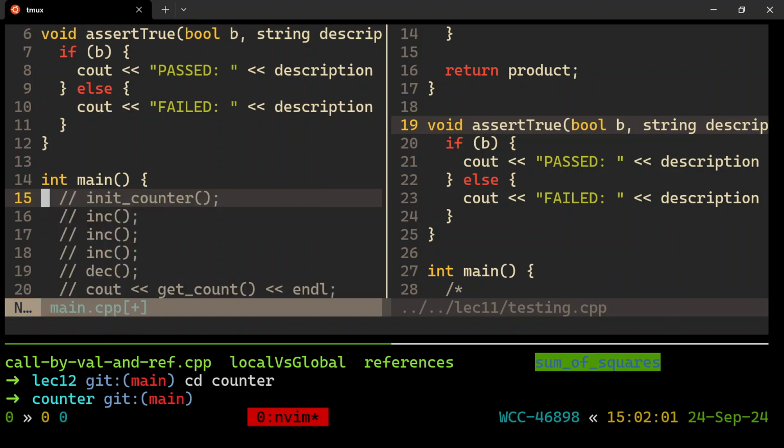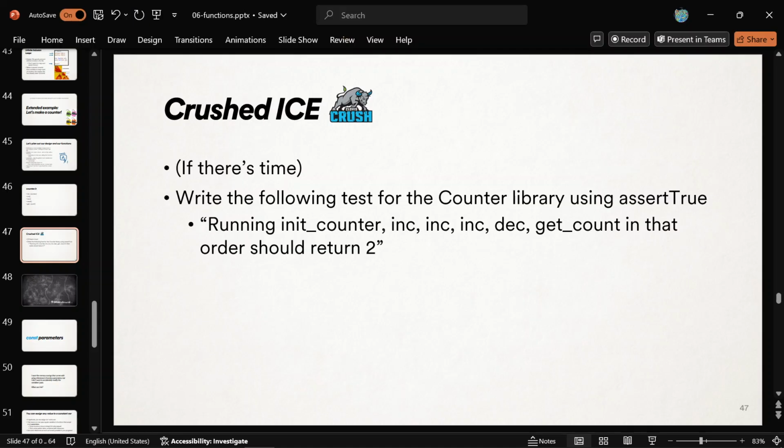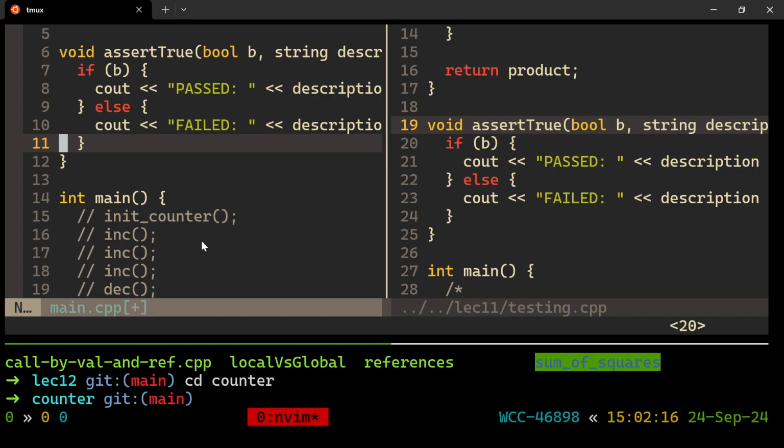And what I want you to do, instead of all these things, is make a test that uses assert true to test this idea. If I run an init counter, inc 3 times, dec once, and then get count, I better get back 2 from that last call to get count. All right, that's the test I'd like you to write here using this assert true.